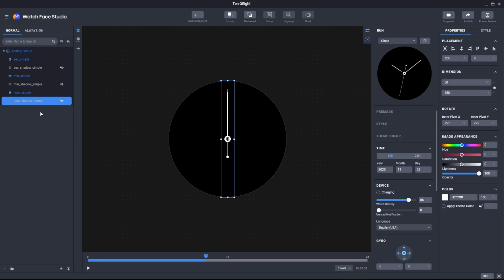shadow. But anyway, the hour and minutes hands have the settings we already covered in other components: placement, dimension, rotate, image appearance, and color, nothing different. The second hand component has the same settings as the other 2, with one extra. Let's run the preview so I can show you the extra setting.